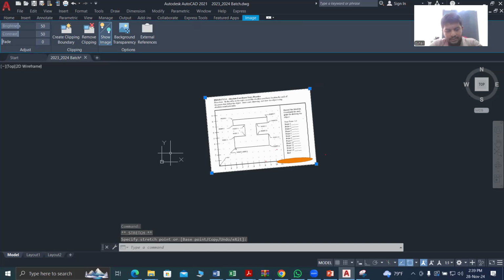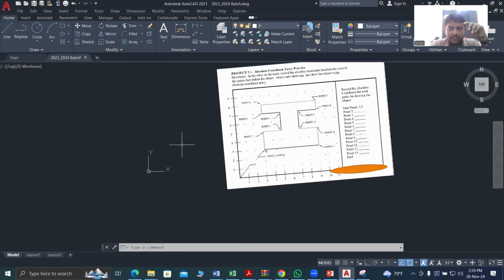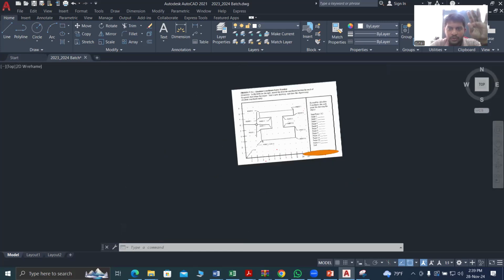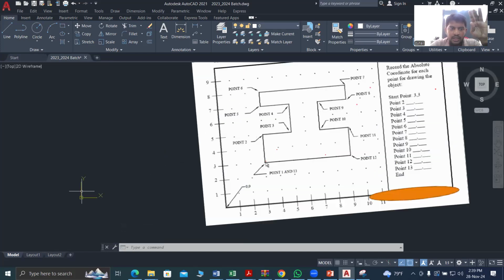Okay, let's start. For the relative coordinate system, it is going to start like this. This is our question, the same question. The starting point is the same: L, enter. Then the line specify first point is 3 comma 3. That is the first point.